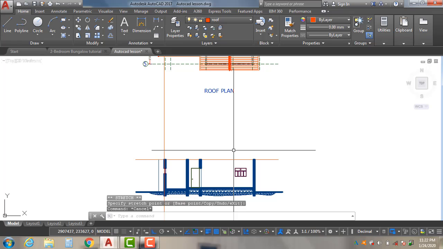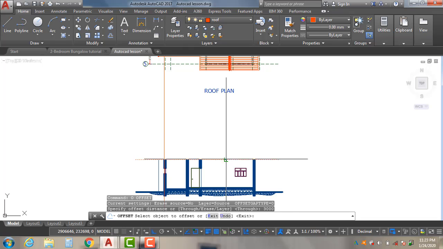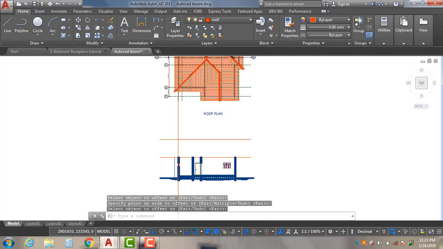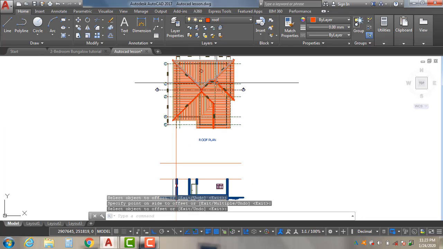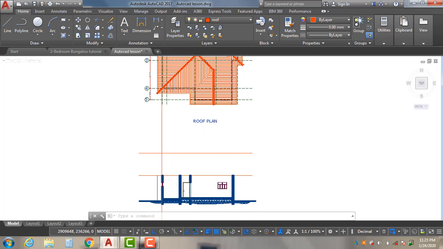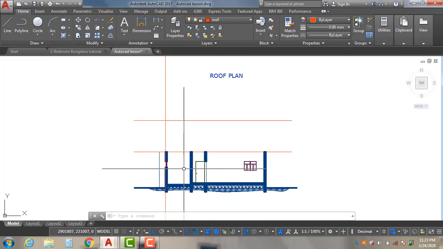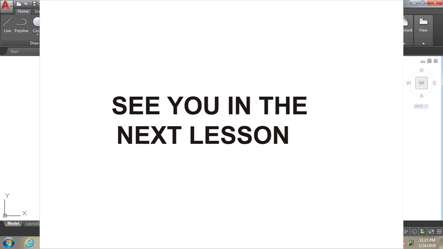What's the height of our roof? You can say 3 meters. Let's assume it's 3 meters. 3 meters, O, enter. After you press O, enter, you press enter, you click the height of your roof. You now begin to project all these lines. You begin to project to get how your roof will look. But before we go far, we can even do something like this.